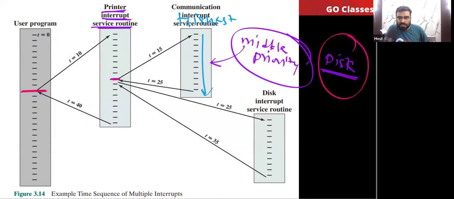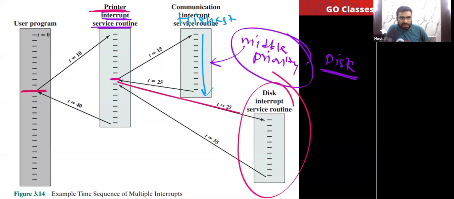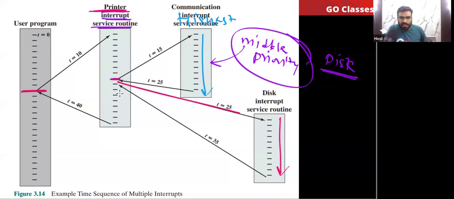But because we already have an interrupt from the disk, which has more priority than the printer, what will we do? Before executing this printer ISR, we will jump to the disk ISR. Then we will finish the disk ISR, then resume the printer ISR, and then resume this user program execution. So this is the complete idea. I hope you understood. So that's it. This is your nested interrupt. We have seen how to handle the nested interrupt. Please tell me, is everything very clear? All the three solutions, are they clear?